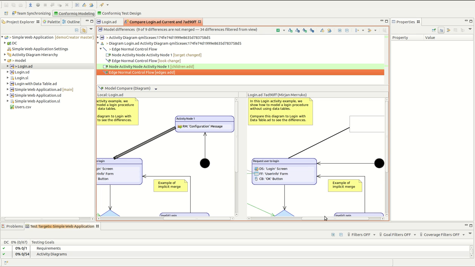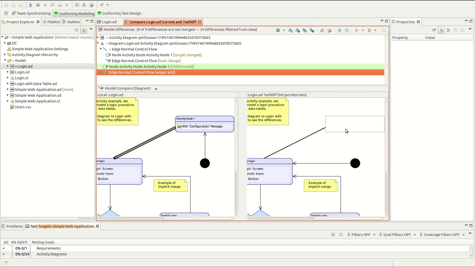But we also see a rectangle. This rectangle is the activity node that we have added and is shown on the left side. The reason why this is highlighted, even though we have selected a control flow addition, is because the control flow addition depends on this activity node addition. We cannot have a control flow without a source. And that's why it is also highlighted here in green.